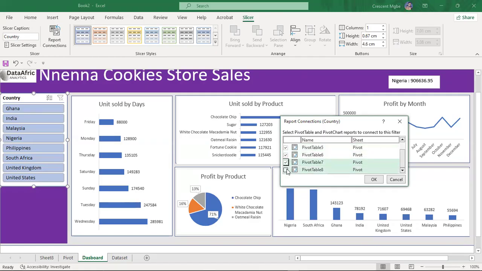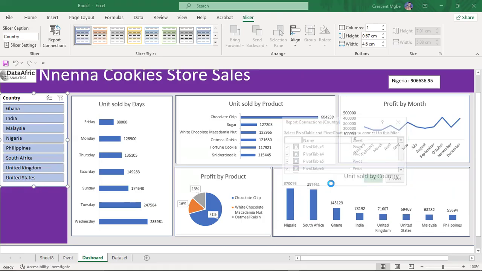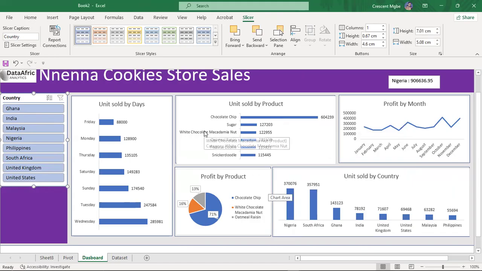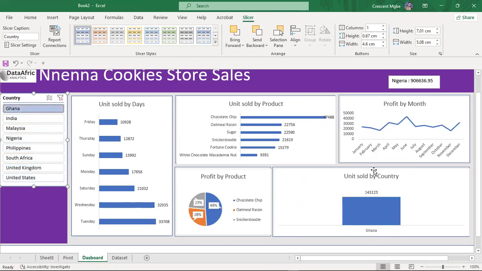See, I'm connecting all now. I've connected all of them by checking them. Then I'll click on OK. Once this is done, automatically all this has been connected and my dashboard is now responsive. So when I click on Ghana, it is going to show for all of them. I can now see the units sold each single weekday in Ghana.